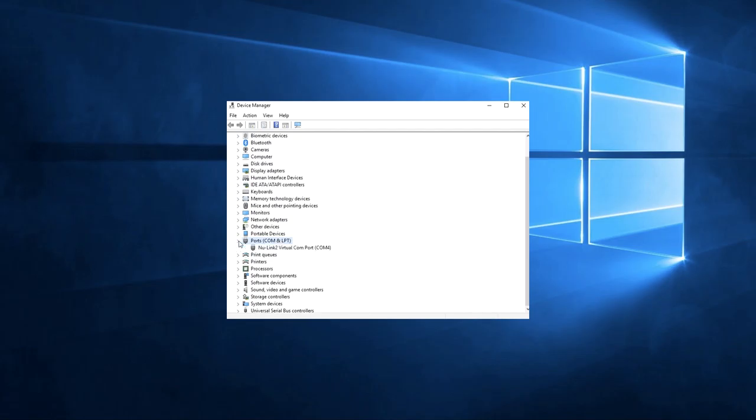Let's go back to our PC screen. Open your Device Manager and check whether the NuLink-Me virtual COM port is connected. As you can see, the COM port number is 4. Please be noted that everyone's COM port number may be different. You will get your COM port number and please keep the number in mind. Let's go to step 5.